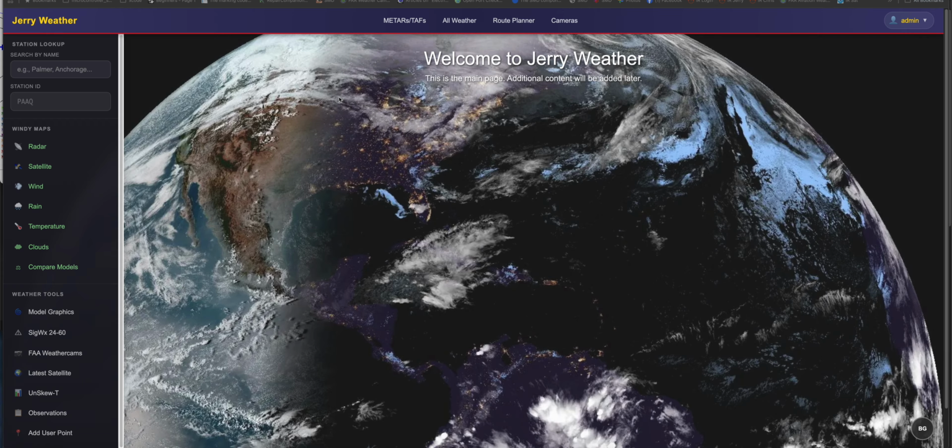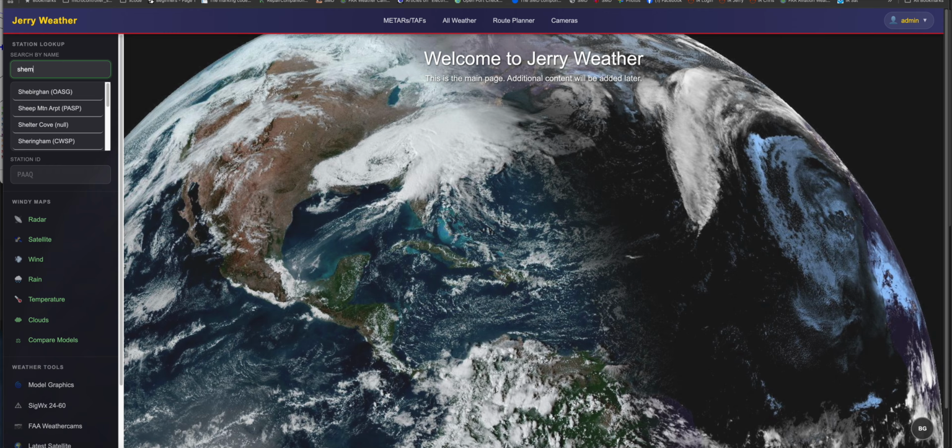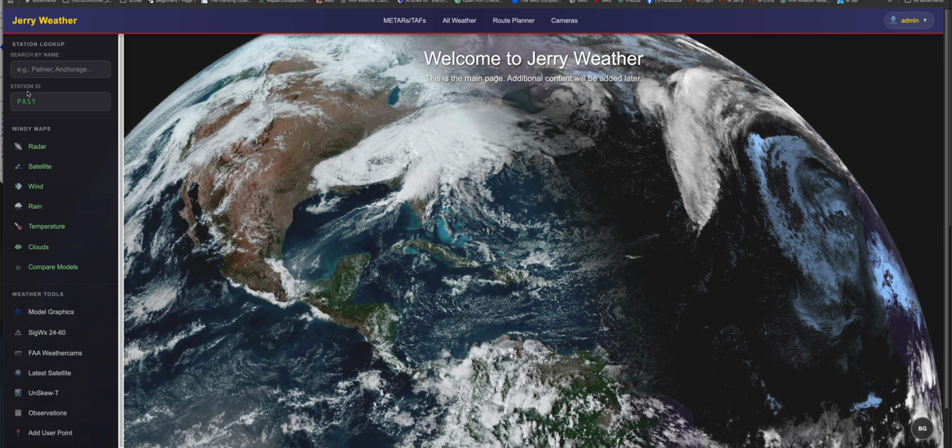But I want to just walk down this column here and show you some of the features. All right, so let's try to find some place not real close. Shemya comes to mind. Whatever's in this station ID box here is where all of these links will center on. So if we go down to FAA weather cams, there we are in Shemya, just like that.